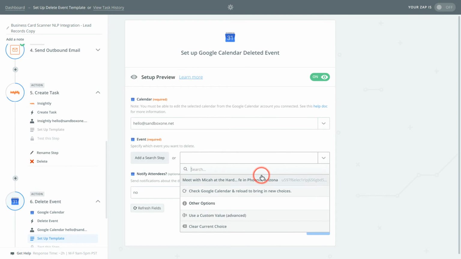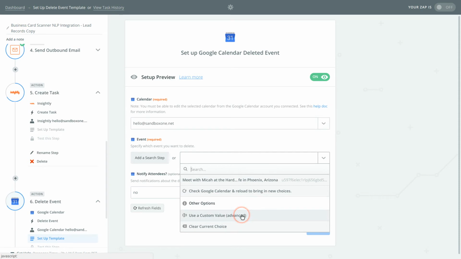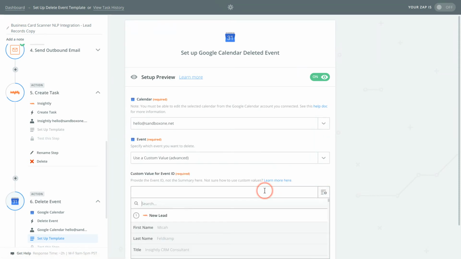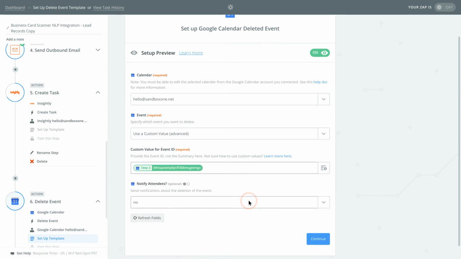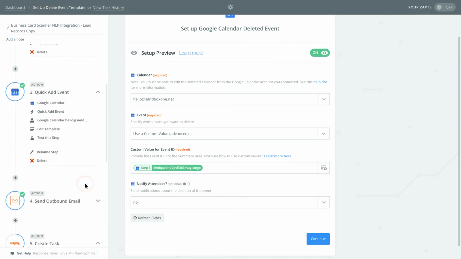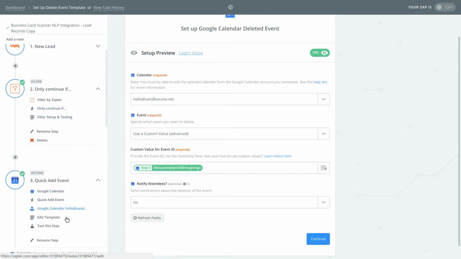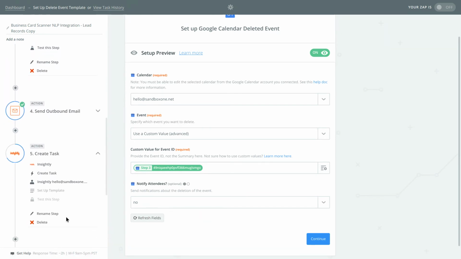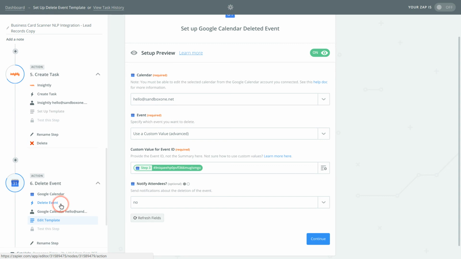So we go to event. So we're going to use a custom value for this one. And then we can get the event ID from the quick add event. Notify attendees, no. And you're all done. So quick recap on the modifications. You filter for follow. Leave the email address field blank or empty. Add a task and use details from the event and lead record to create the task. And then replace the update event with a delete event action instead.